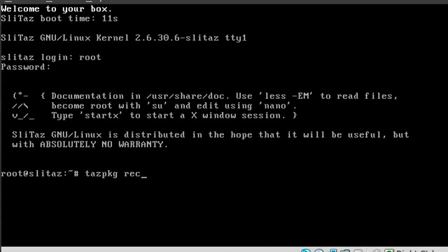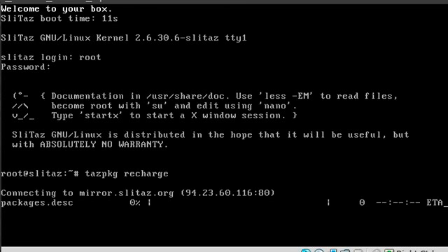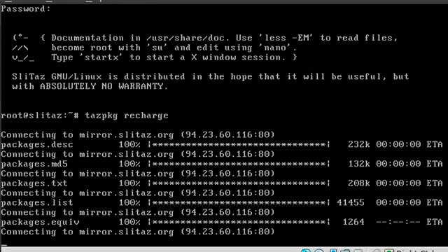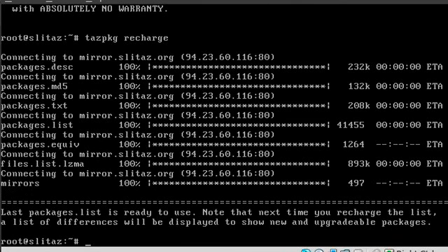And the first thing we need to do is recharge the list. This is refreshing the list. What this is going to do is it's going to go online, check the servers, get a list of servers and mirrors for all the available applications that you can install.